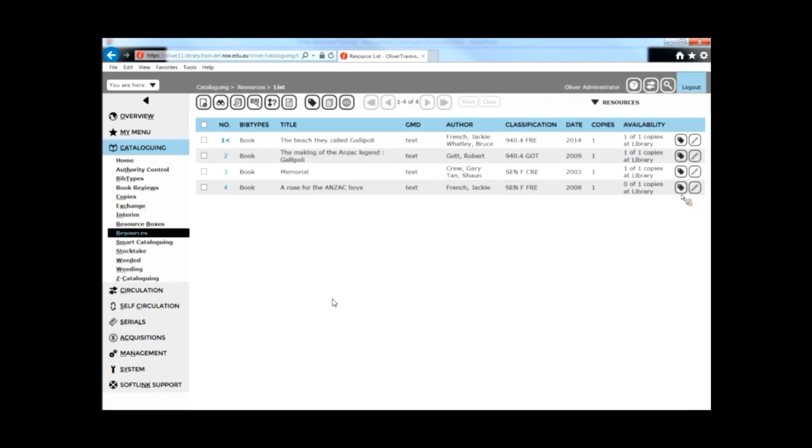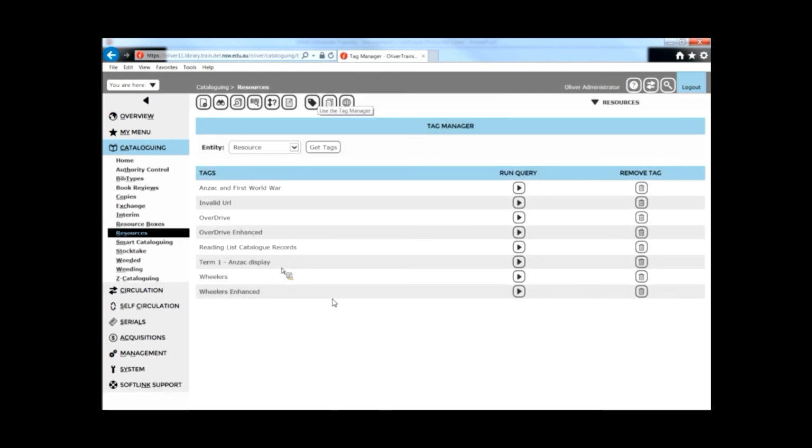If I need to find these records in Term 1 to set up my ANZAC Day display, I can click the Tag Manager button at the top of the screen. I've got a Term 1 ANZAC display tag. I click the little triangle to display those records. There they are.